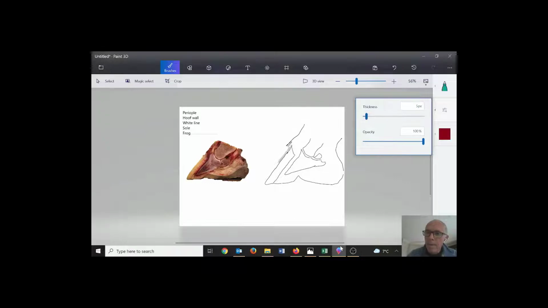So we can identify specific parts of the dermis, the living skin, that produces each of those parts, and we're going to draw those in red. Corium, or dermis, that produces the periople is called the perioplic corium. And then directly distal to that, we have the coronary corium, which produces the hoof wall. So it's found in the coronary groove of the proximal border of the hoof wall.